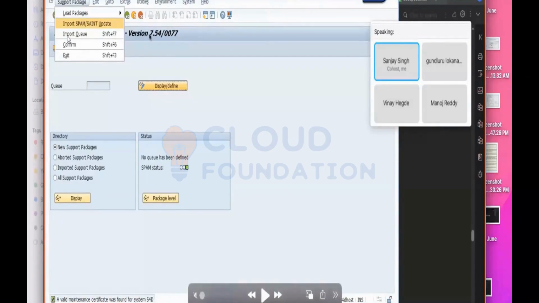Before applying the support packages, we have to update the tool also. The tool version is shown here, the SPAM/SAINT tool version. Yes, this is the tool. First, we have to apply the tool update. We can have this option.